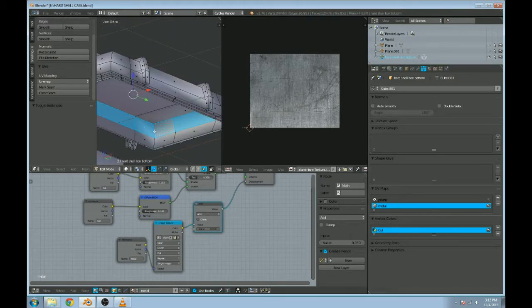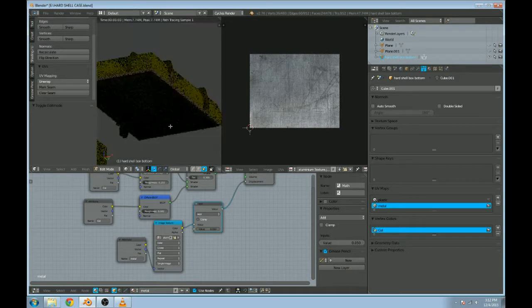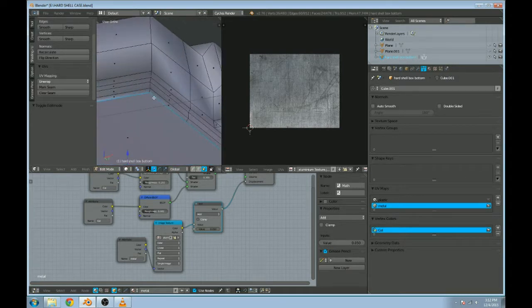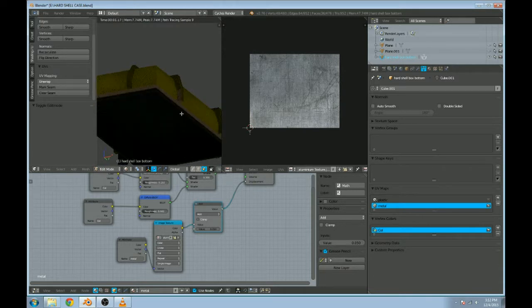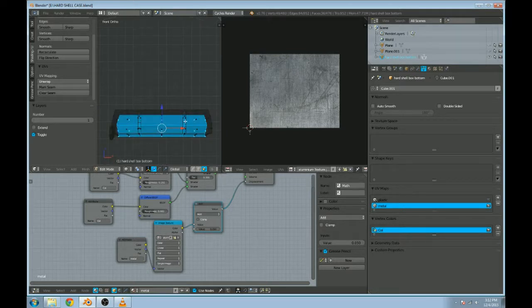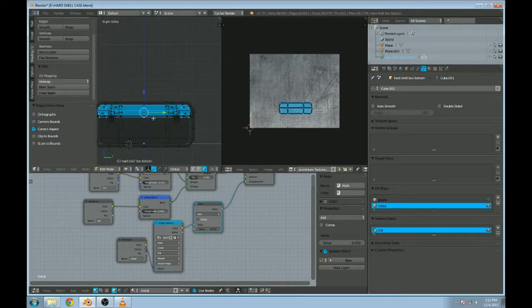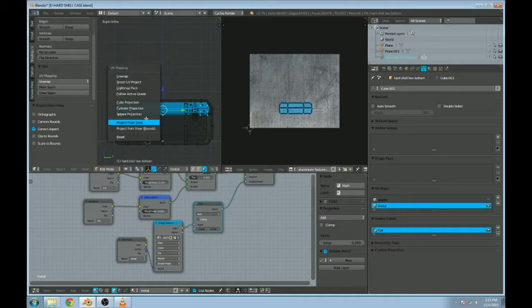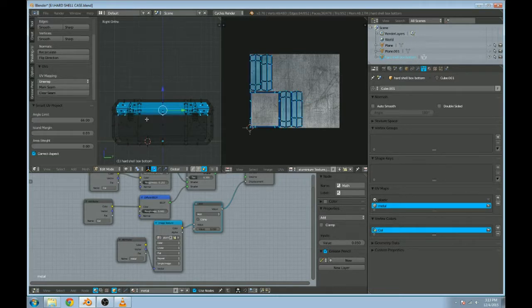And then I'm going to select inside faces and this outside face. And go into Z for X-ray, project from view. Let's see, I'm going to project it from view. Or I could do that.